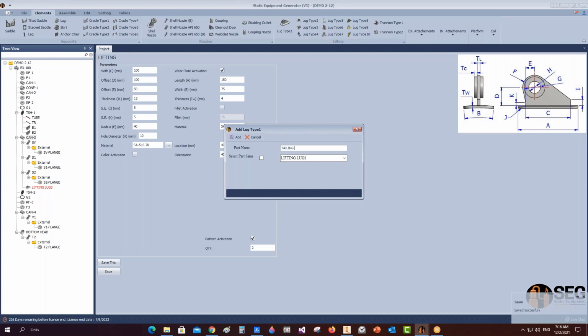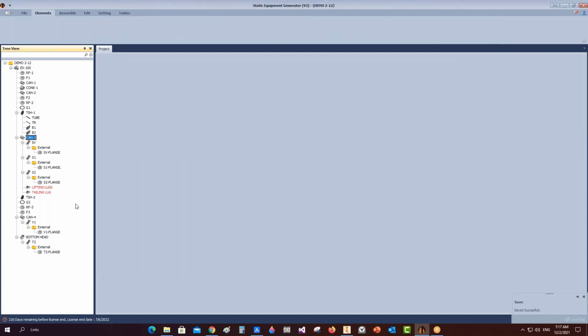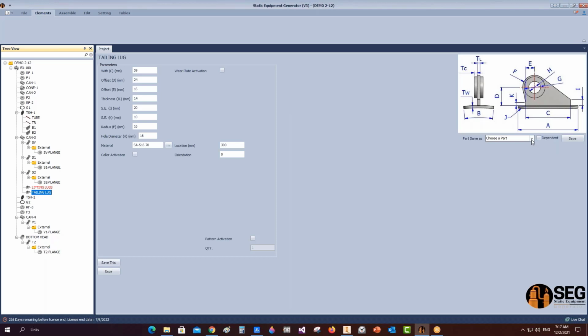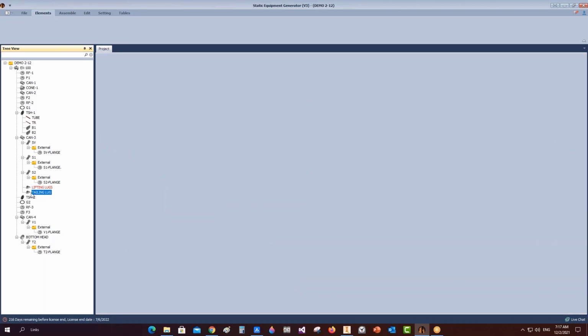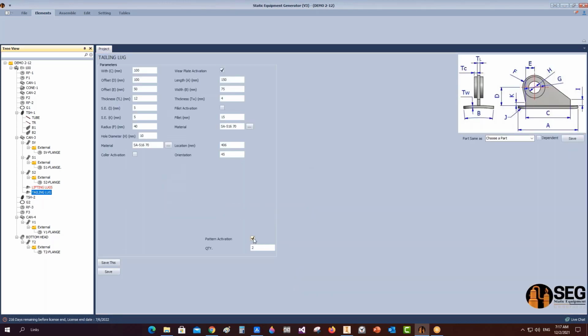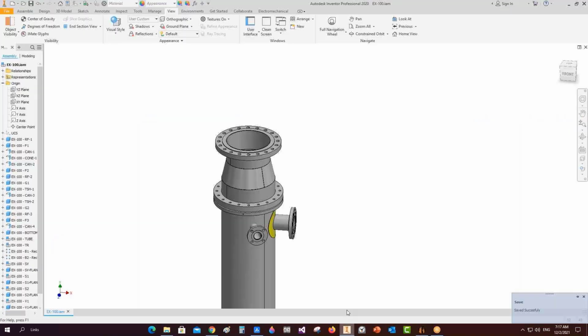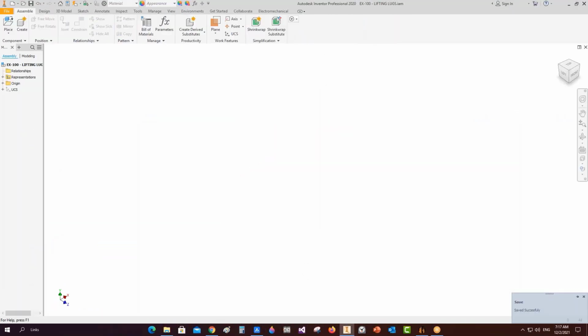Tailing lug. And on the tailing lug, we will make it look like the lifting lug. So to refresh the view, we should move to another node and come back to the same node. We can figure that it's changed. We will make it only one tailing lug and change the location and orientation. So we will change the location, sorry, and change the orientation to make it perpendicular to the lifting lug. Now let's click on simply and start creating the lifting and the tailing lugs.